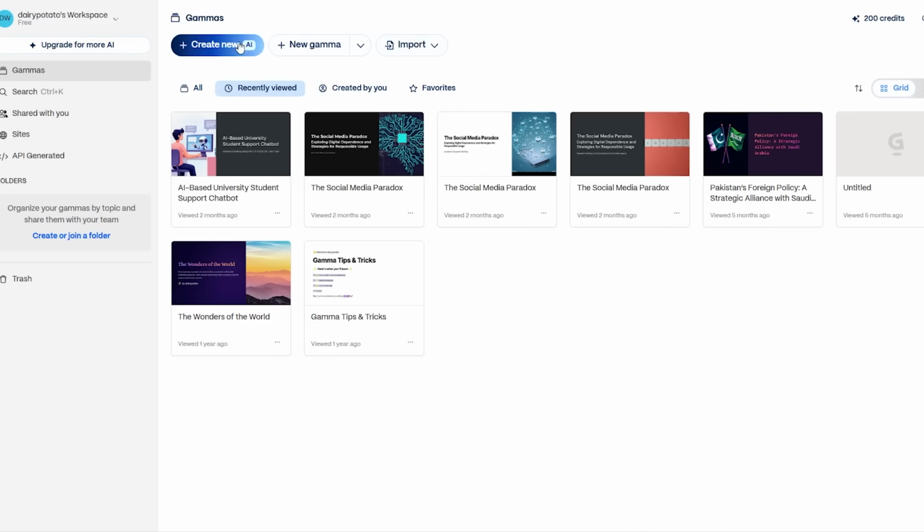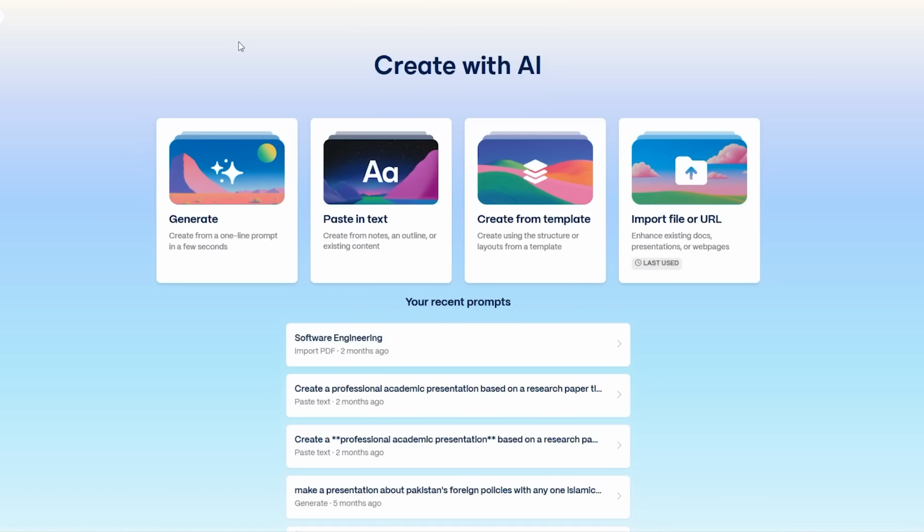Now comes the fun part. You're going to come right here where it says create new, and you're going to click it. Once you click on that, depending on the current interface, Gamma will ask you what you want to create. You can either generate a presentation from a one-line prompt, paste in text, or create from notes or an outline of existing content, create from a template, where you can use the structure or layouts from a template, or import a file or URL, where you can enhance existing docs, presentations, or web pages. So let's say I'm going to go on generate.